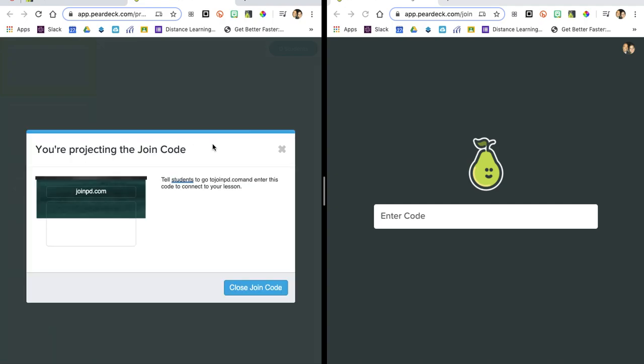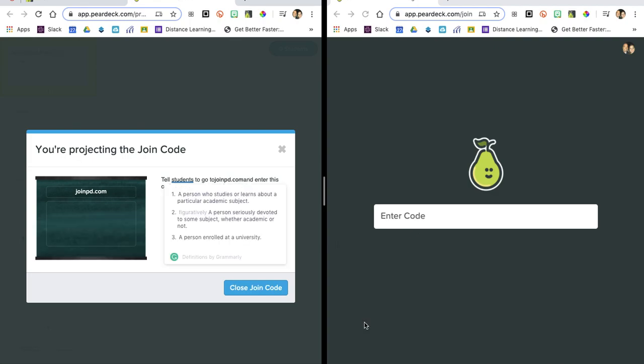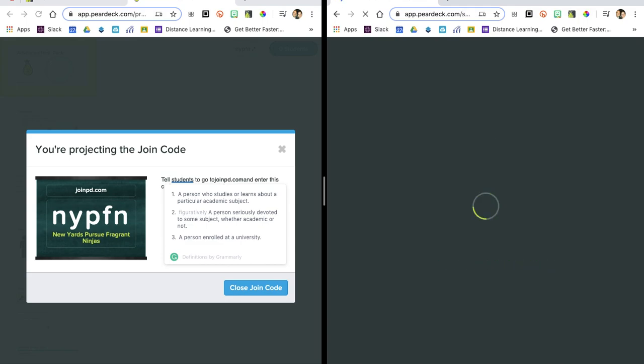All right, here's our join code. I'm not going to make it big, so when it comes up, it's just going to be sitting right here. If you guys will just enter it into your join page, I'll say it out loud too in case you're not split screen. NYPFN. NYPFN. New Yards Pursue Fragrant Ninjas.